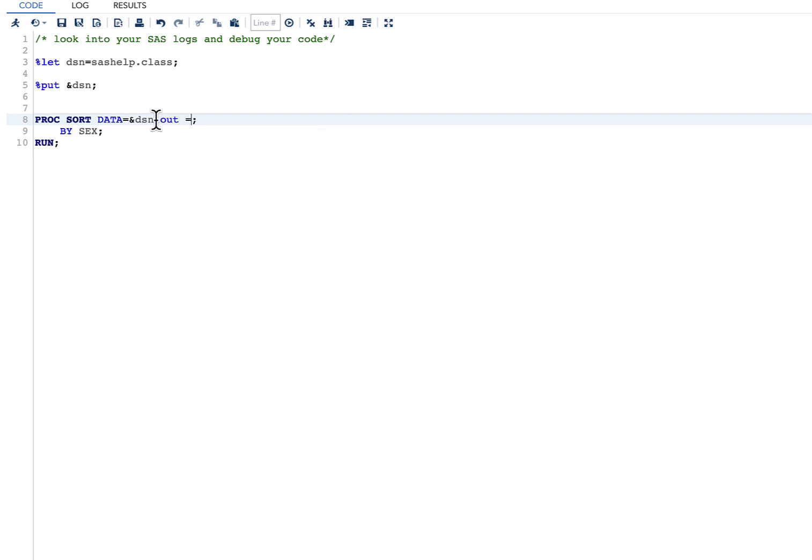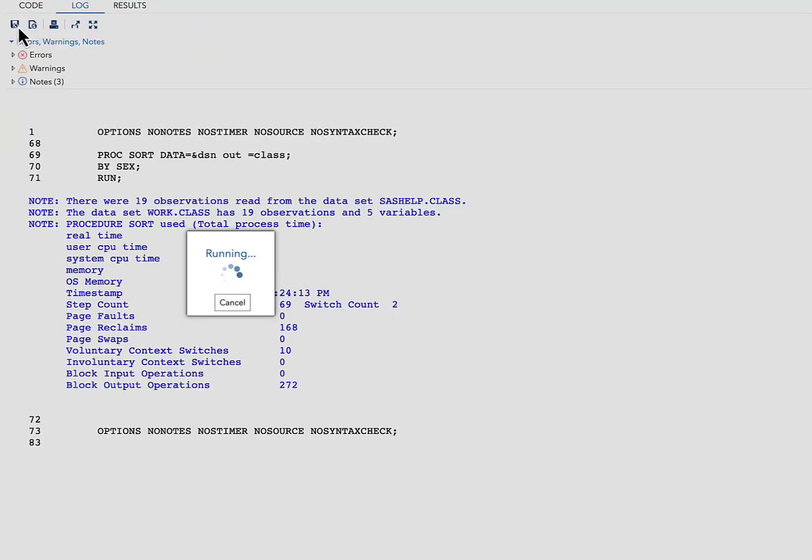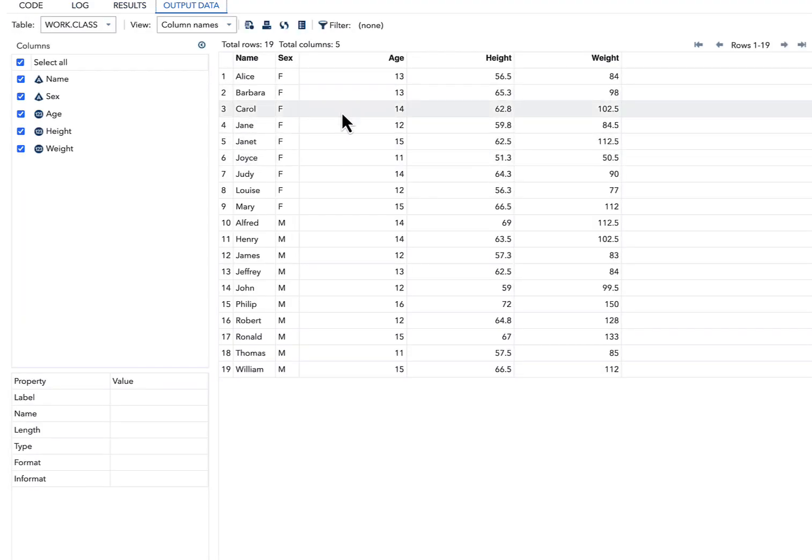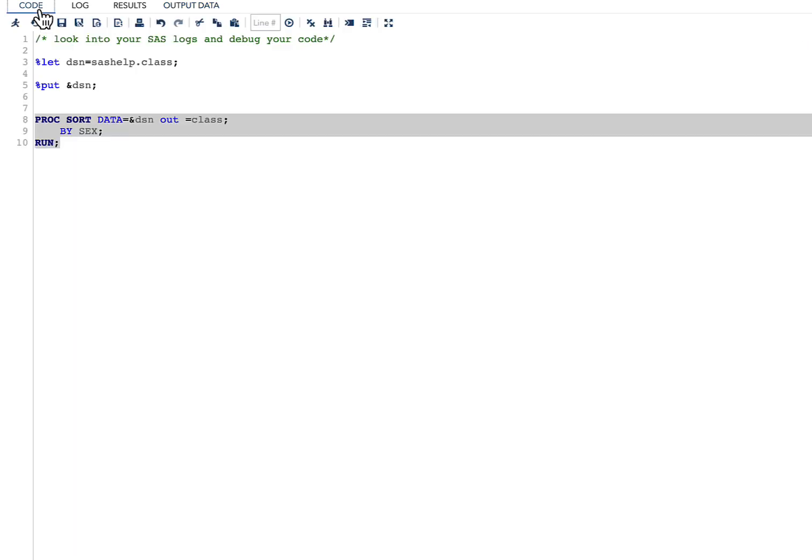to class, meaning the sorted data set I want to be in a new data set. And now if I run this, it will run perfectly normal and it will create the new WORK.CLASS data set, and here the data is sorted by sex. So it is very important to understand what your log is going to tell and then make changes accordingly.